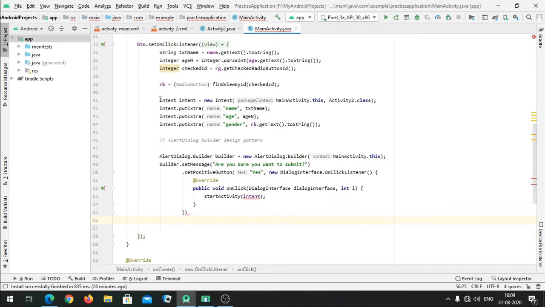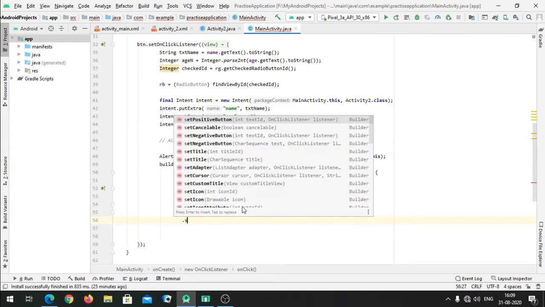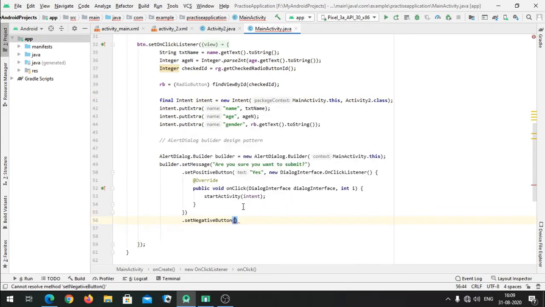first you have to declare it final. We have to declare it final so as to use it inside the inner class. That's another concept for now. And then we'll use setting the negative button. We'll name this button as no, and we don't want to do anything, so we'll just write null. Okay, so that's all for it.